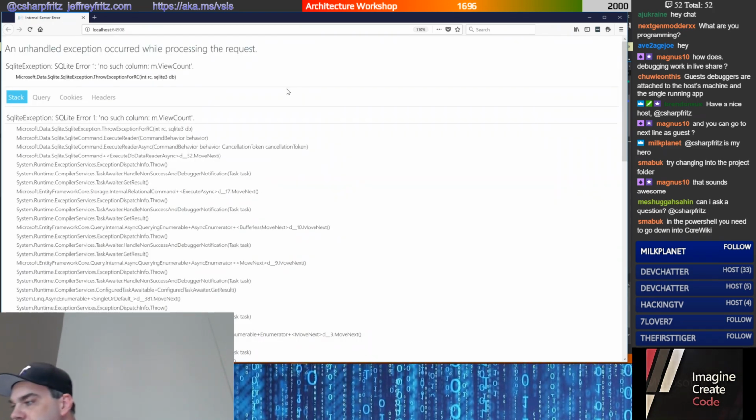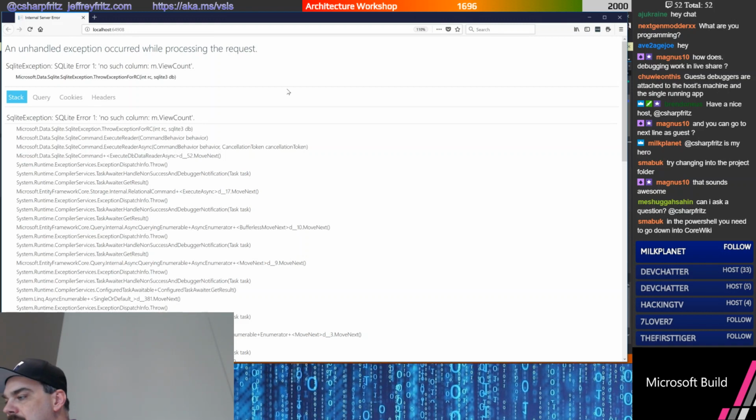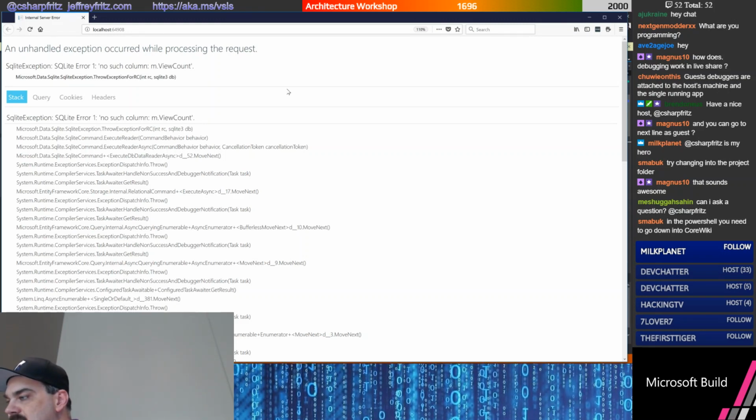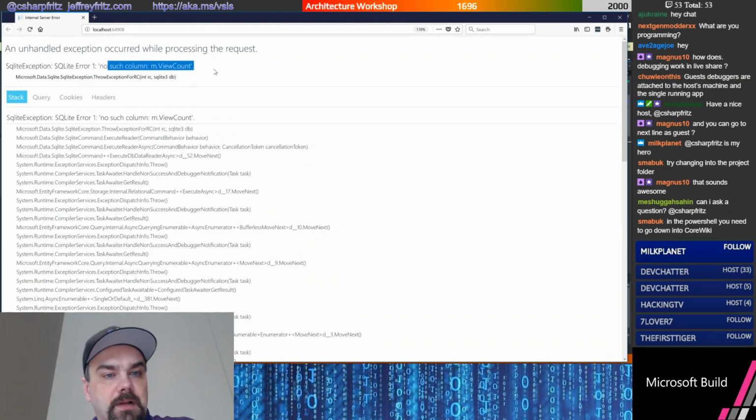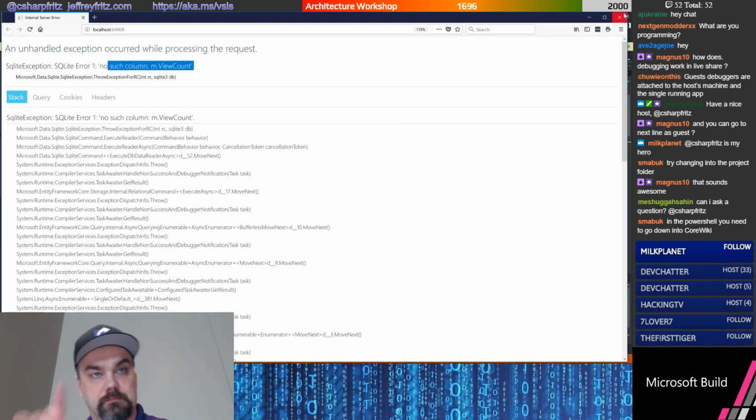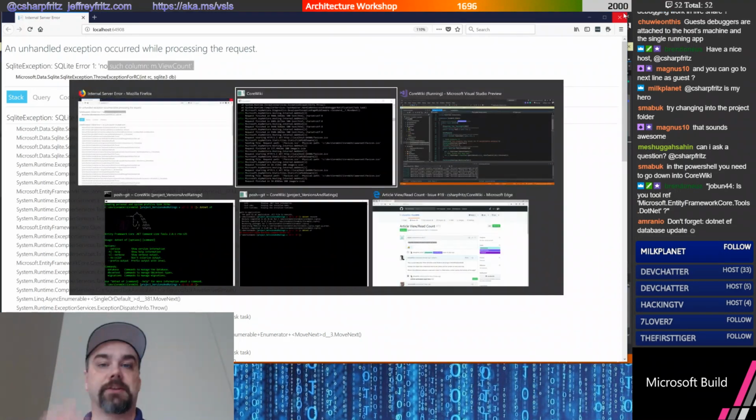Let's see here. In the PowerShell, you need to go down into CoreWiki. I was in there. Try changing into the project folder. I thought I was there. No such column. We just created that. Oh wait. Haha. I didn't apply the migration.